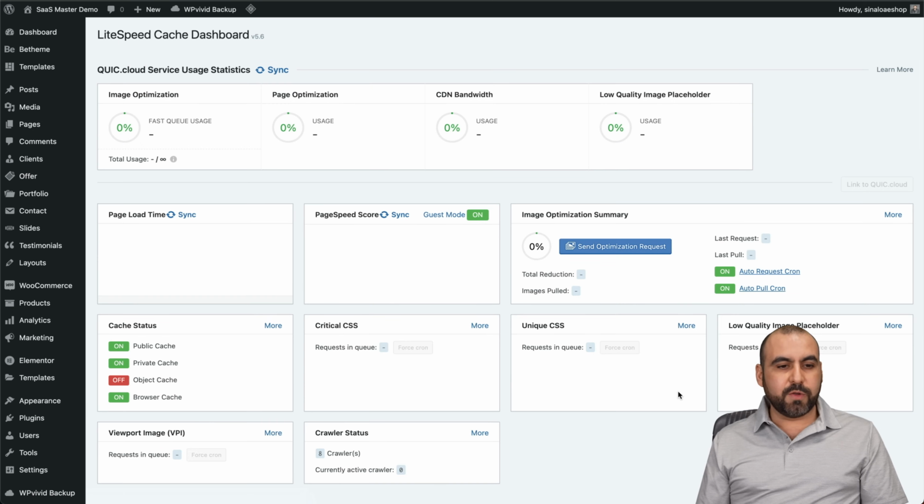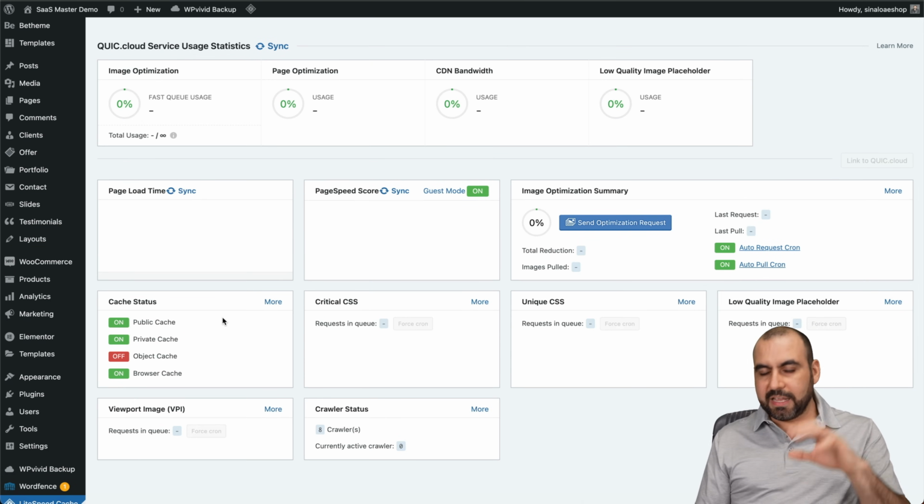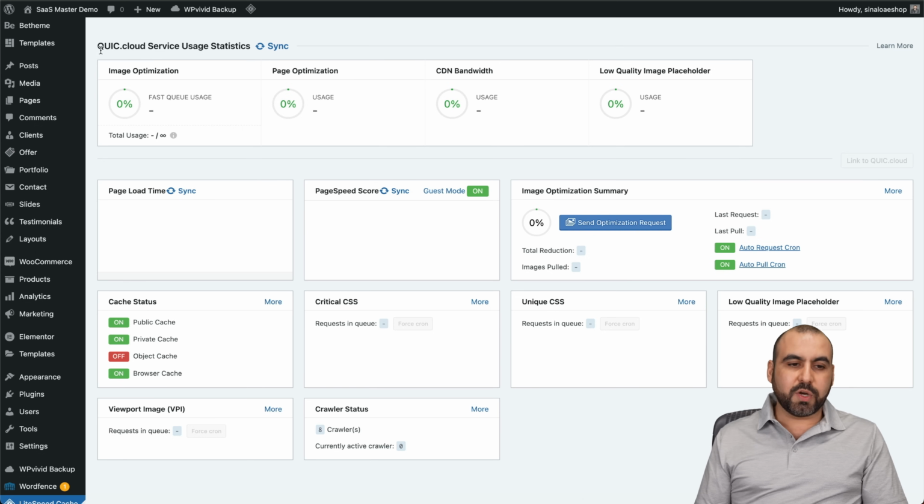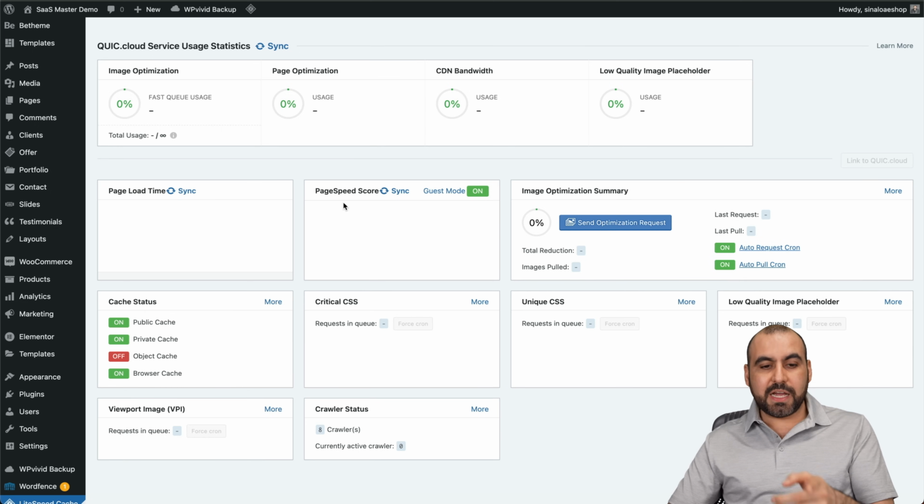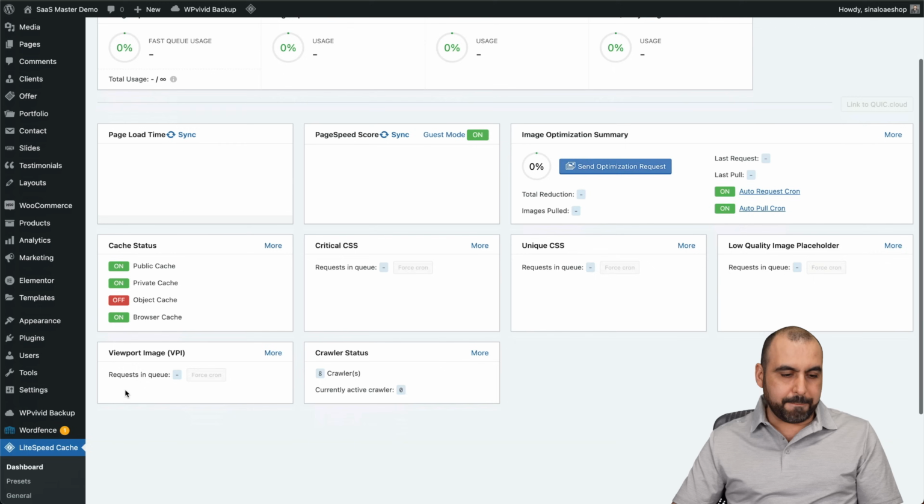So on the dashboard, we're going to view all the optimizations that it's been doing. It can also integrate with Quick.cloud, which is the CDN, and they do have a free plan that you can also use in combination with this. It's not necessary, but you can use it, and it's pretty good. You got your page load time, your page speed scores with this, image optimization summary, etc., all that, okay?